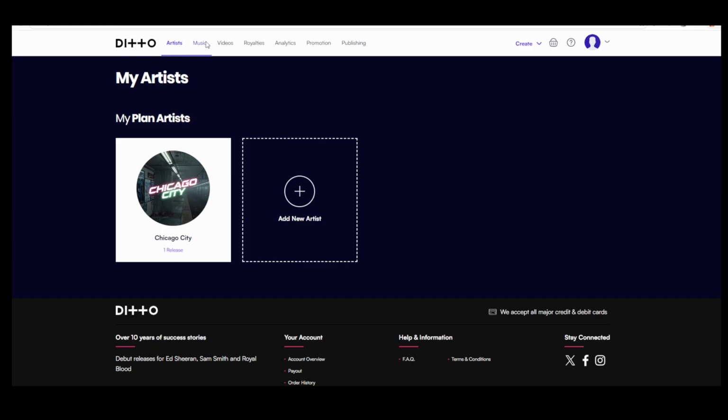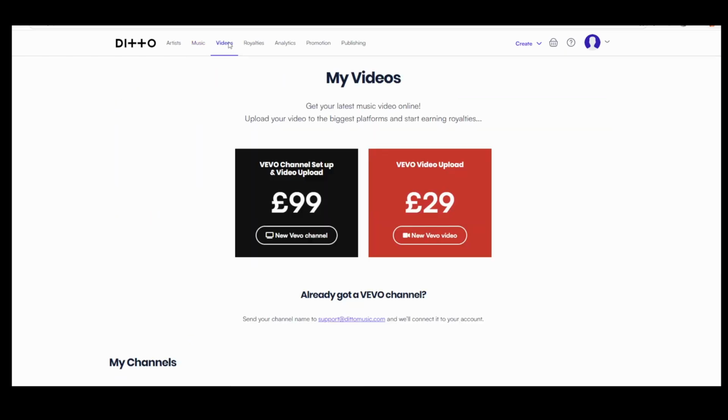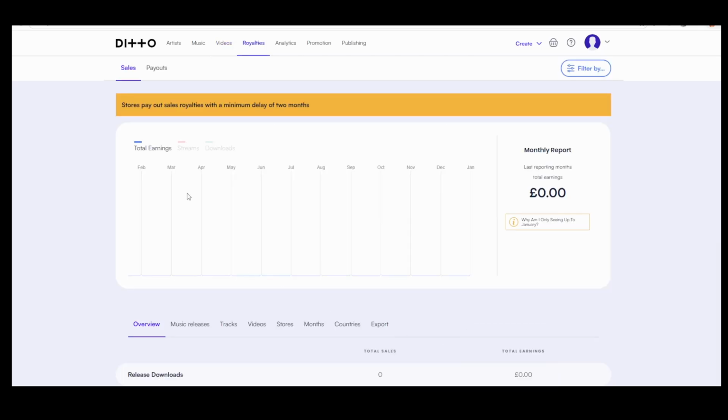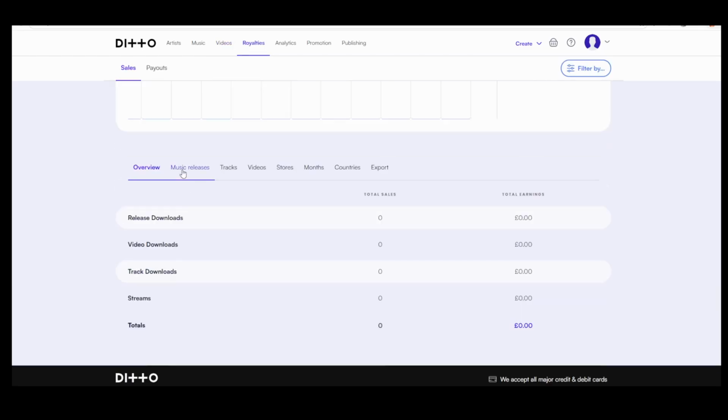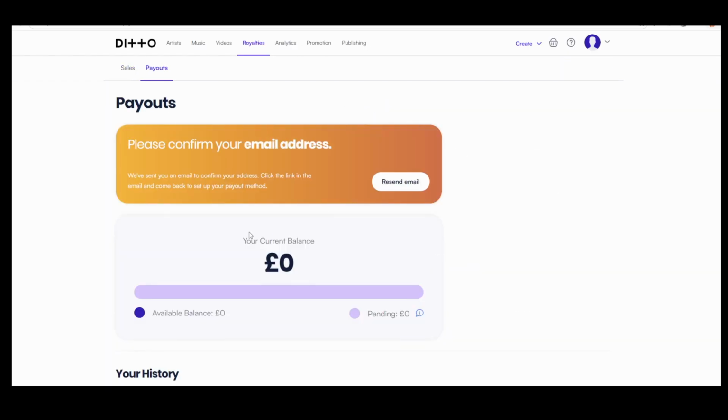So let's go through all of the options that you get afterwards in terms of my artist plan. So you've got all of your music in here. This is the screen we've already seen. We've got videos. If you want to create a video, you've got these two options, a Vivo video upload. In terms of royalties, your royalties will show up here, and you'll be able to see music releases, tracks, videos, etc. I don't have anything to show right now. And if you click on payouts, that's where your payouts are, and you'll be able to see those as well.